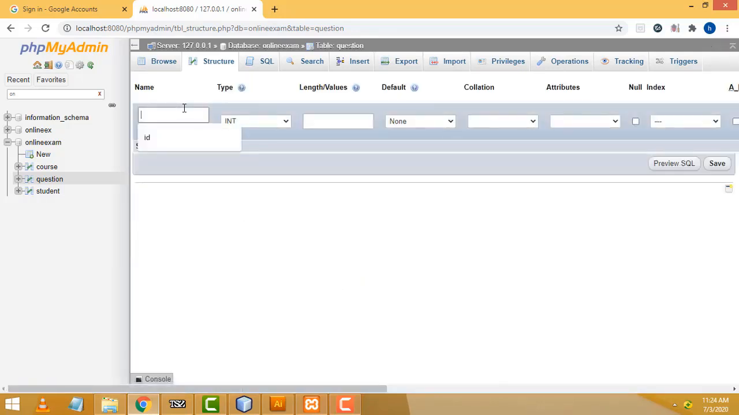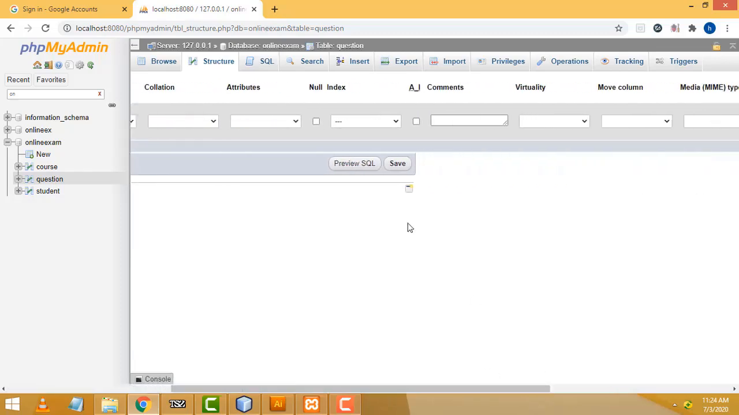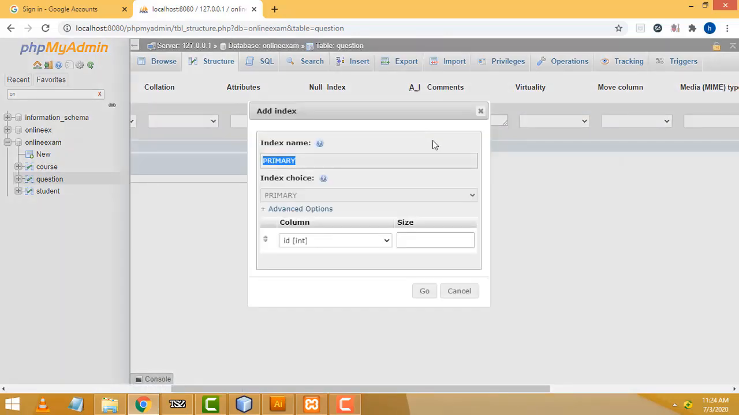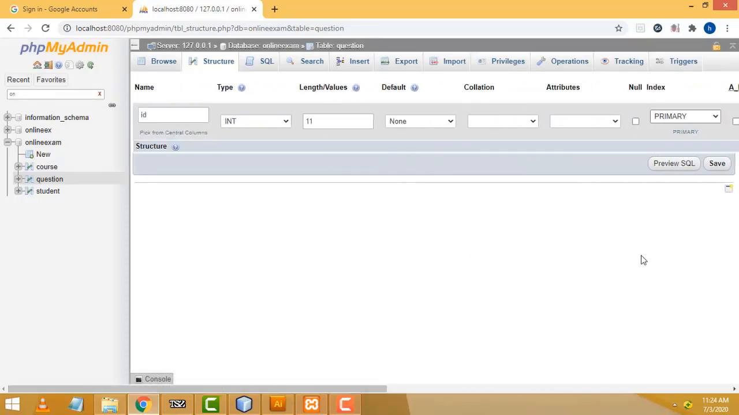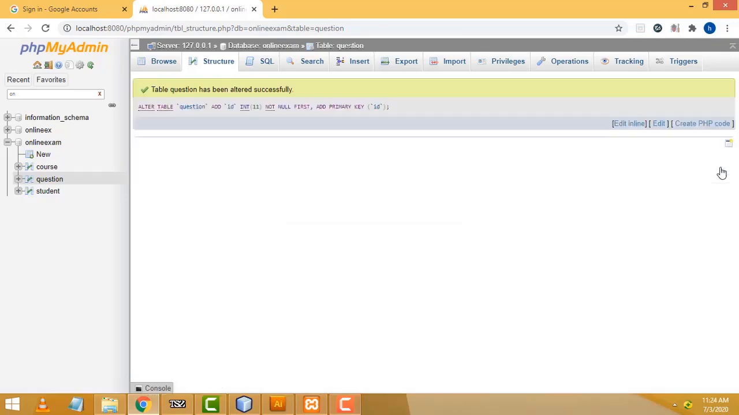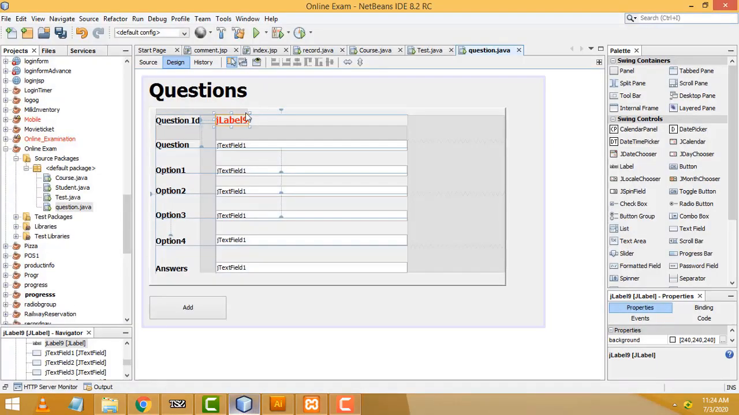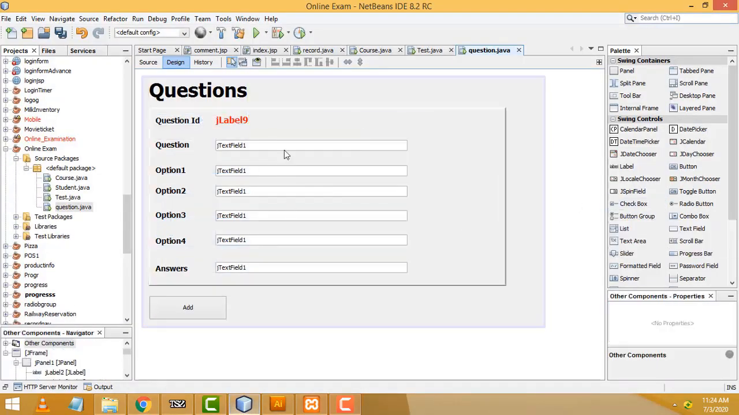This ID I only keep as 11, only keep primary, right? I am not checking the auto increment part, because I have set the auto increment part in my code. That is very essential stuff here. So when you add the questions one by one, the number should be incremented, right? So that is a good thing, instead of setting this here.